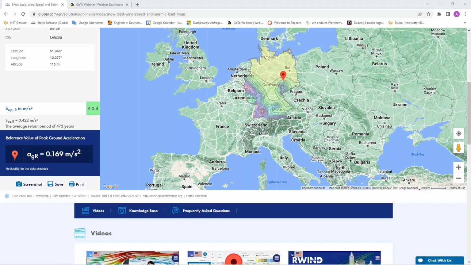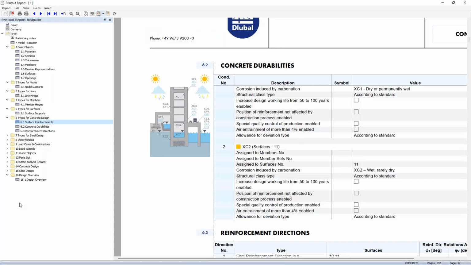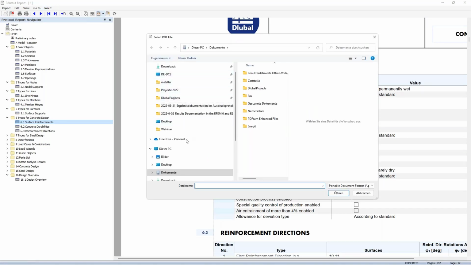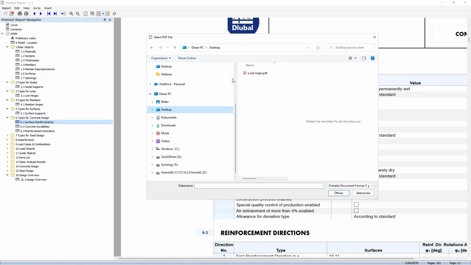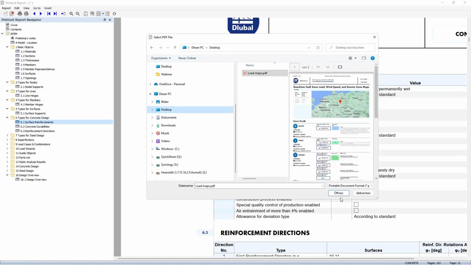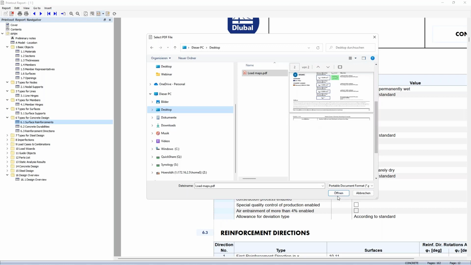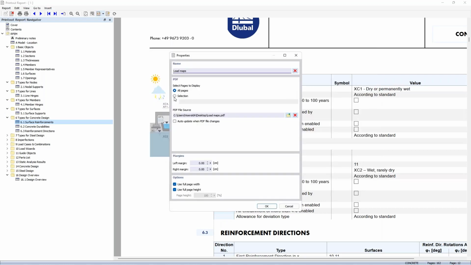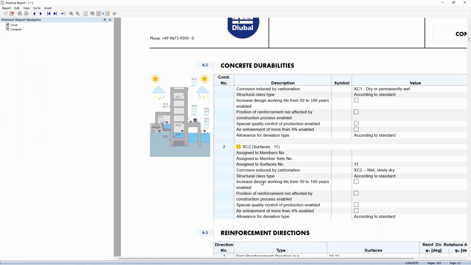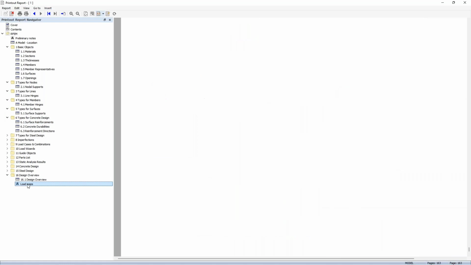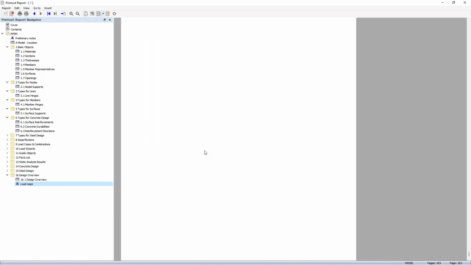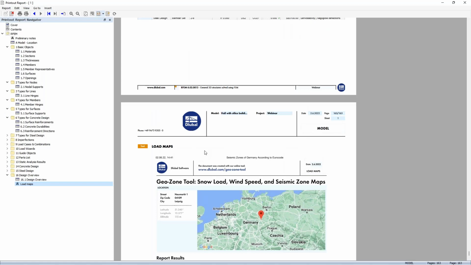Then I go back to the printout report, press insert PDF, then desktop, load maps. Okay, that's the preview, 2 pages open, and I can take over only 1 page, for example. I use only the first page. Okay. And that's why only 1 page has been inserted.